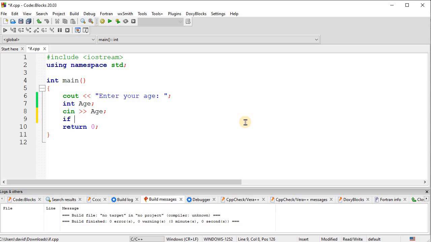The word if will always be followed by a condition. And a condition is a comparison within parentheses. And so usually we will compare a variable to a value or a variable to another variable. So let's just compare age. If age, and now we put an operator, and so I'll do greater than or equal to 18.